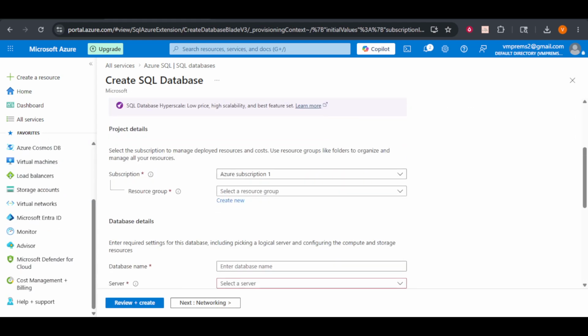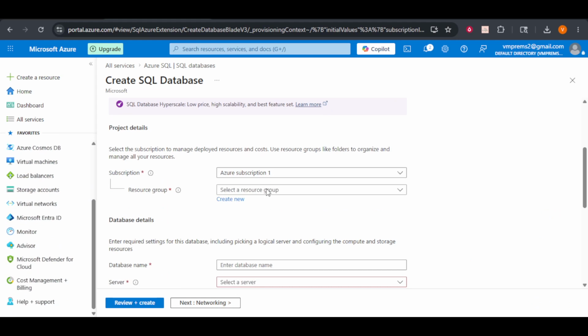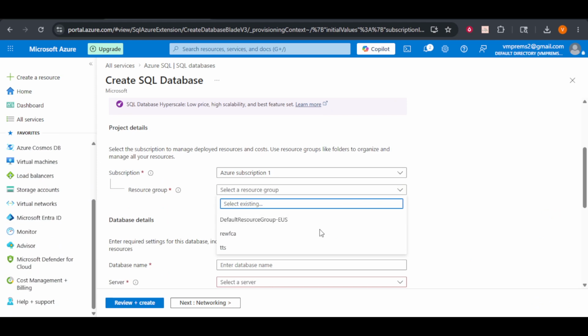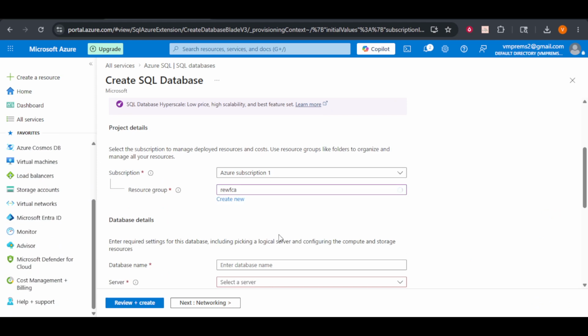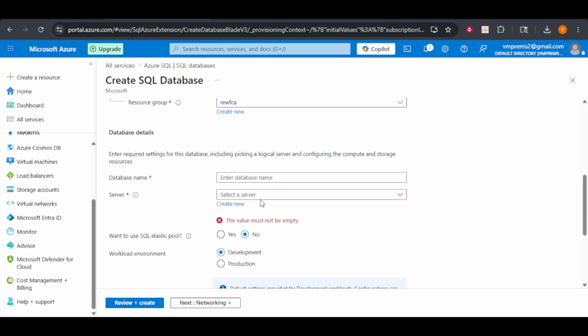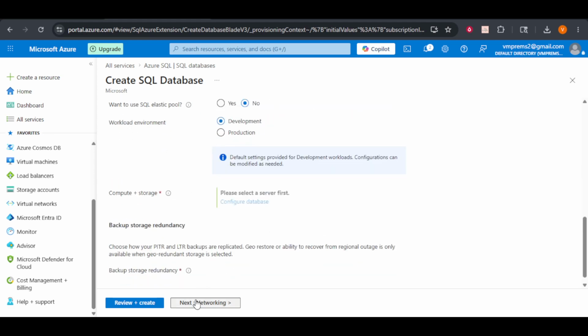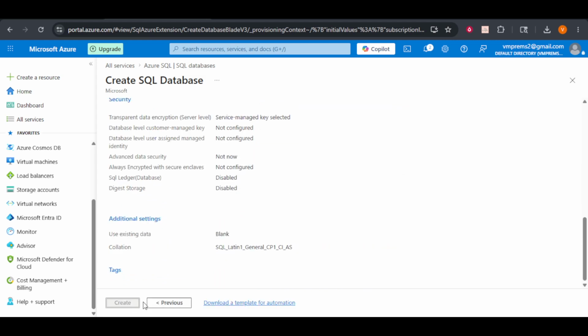If you're unsure about any settings, you can always start with the default options and adjust them later as your needs evolve. Once you've filled in all the necessary details and customized your settings to your liking, it's time to move forward and create your database. Review everything one last time to make sure it's all correct, and then go ahead and click the Create button. This step initiates the deployment process, and Azure will begin setting up your new SQL database.